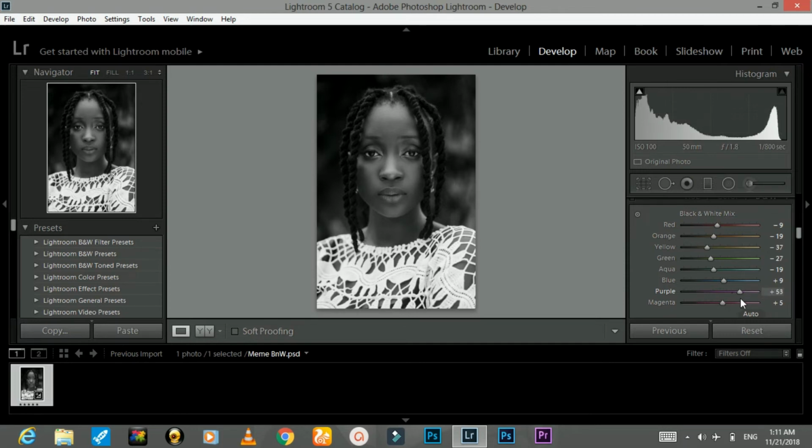If you notice, it is affecting her eyes. If I bring this down, it makes the lighting in her eyes darker. If I bring this higher, it pops it out. So I think I'll go with 46. Okay. For my magenta, let's see.